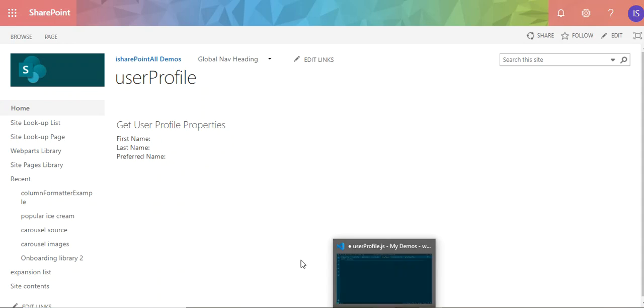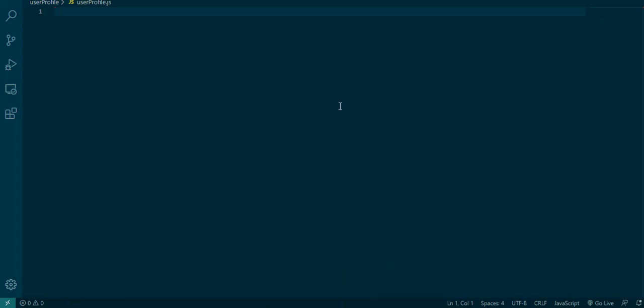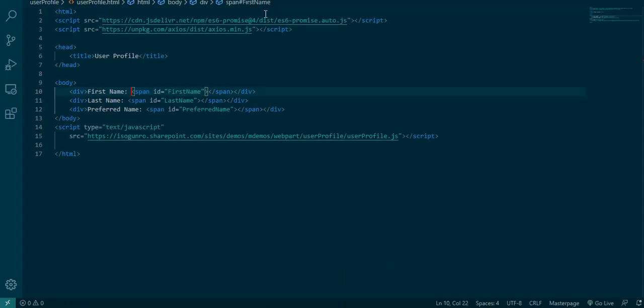I'm going to go to my code here and show you. Let's first go to the HTML file. In my HTML file, I'm going to be using Axios in my JavaScript. So I have this Axios library, and then I have this ES6 promise library for promises, because Axios uses promises. And if you're not familiar with Axios, Axios is a promise-based HTTP client for the browser.